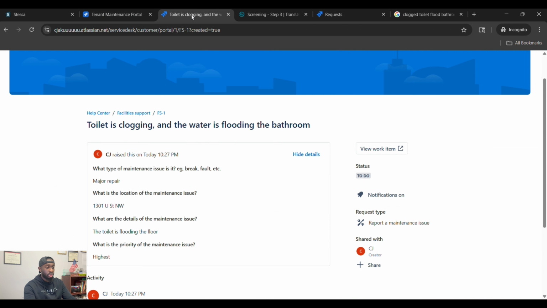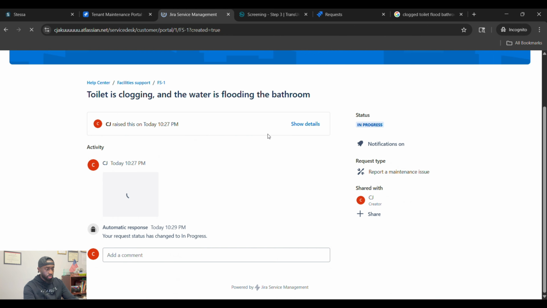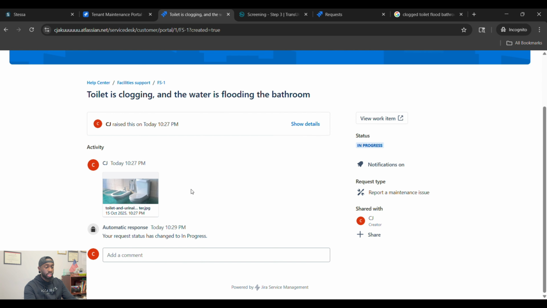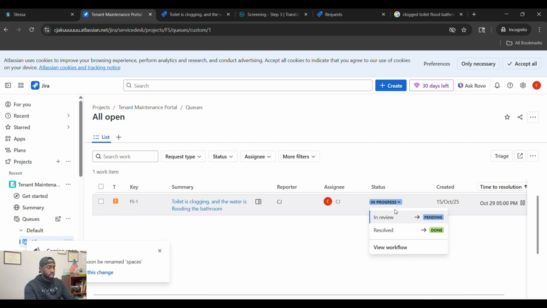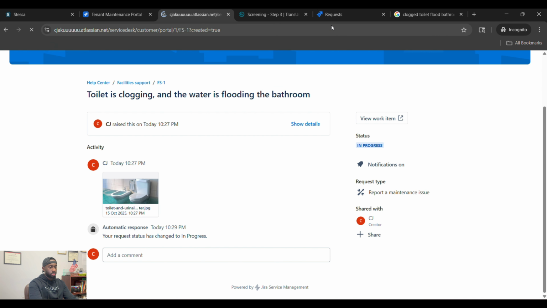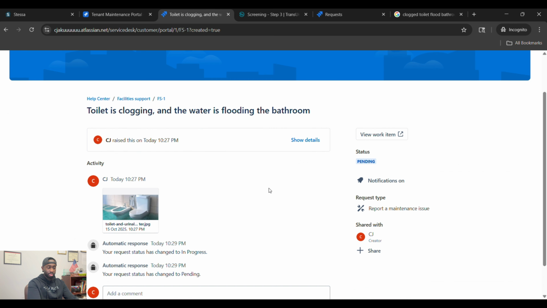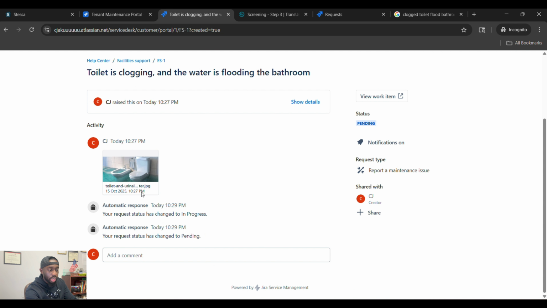When you say it's in progress and you refresh this, it's automatically going to let the tenant know that their ticket is now in progress, right? If you say in review, it's going to change from in progress to pending, because it's pending here. We just changed it to pending, and it's going to show the tenant when it changed to progress and when it actually changed to pending.